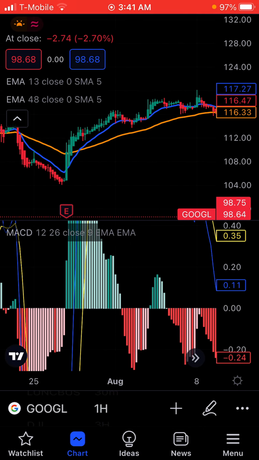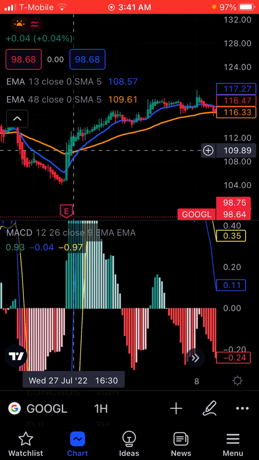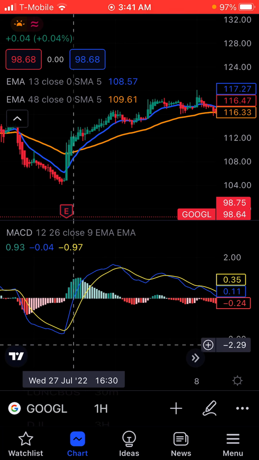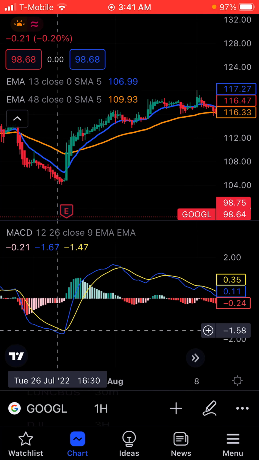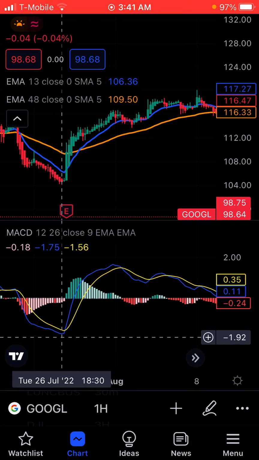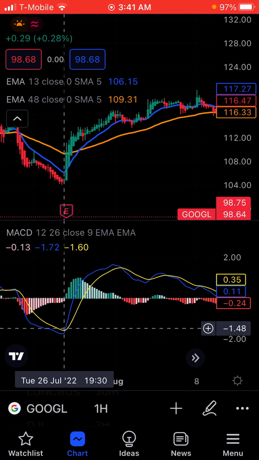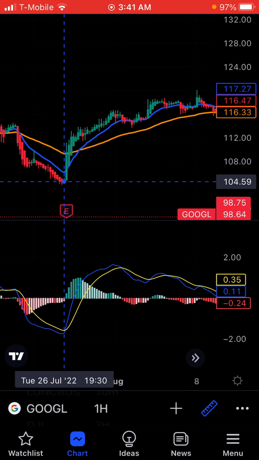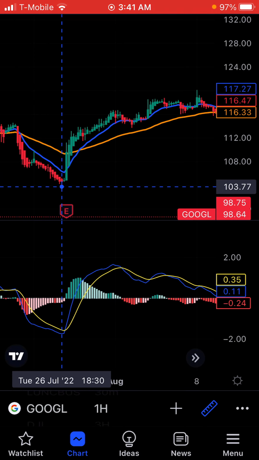Okay, so right here we see the cross on the EMAs, and we see the signal right here. So when it happens, you would get in right around here. You would do your call. So I would get in right here for my call.